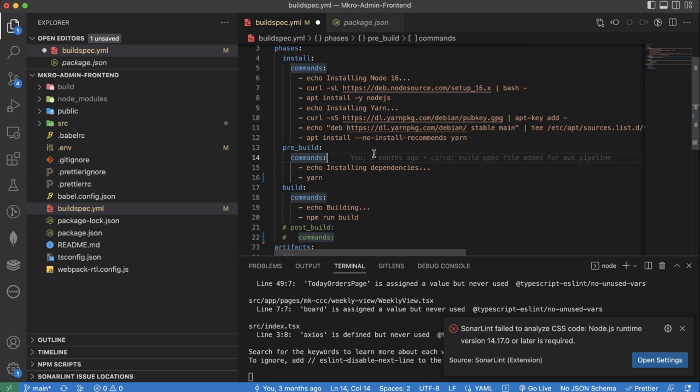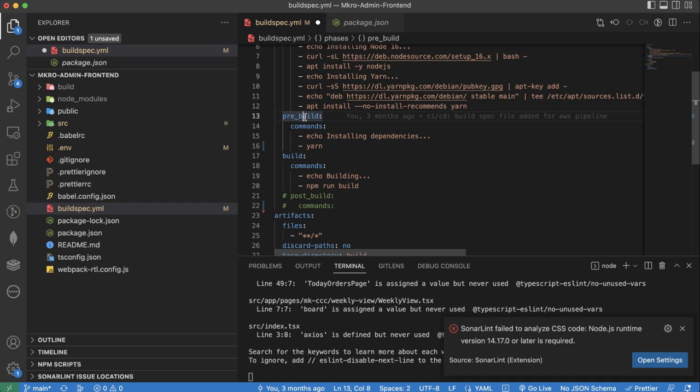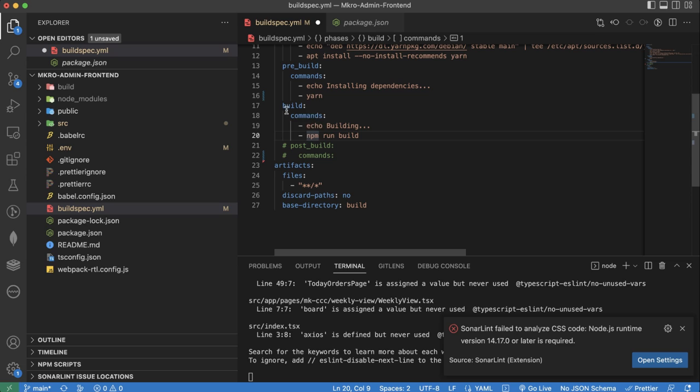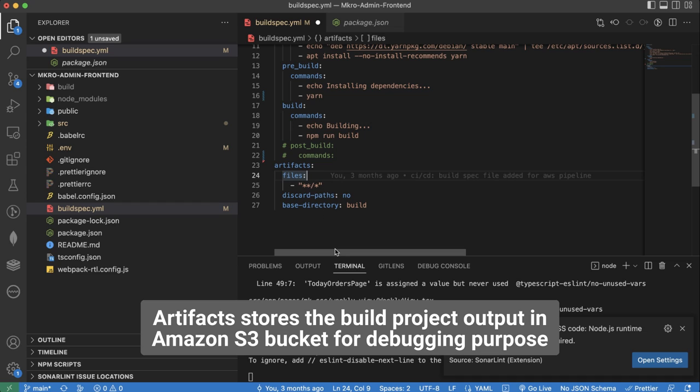So after we have the Node install and the yarn install, we go into the pre-build stage. In the pre-build stage, we have to download the dependencies. We have to do npm install, or write yarn to install all the dependencies. We can write npm install here as well, or just yarn. So it is up to you. And then in the build stage, we have to write npm run build to build the whole project. And these are some artifacts specified: all the files which are built will be pushed into the S3 bucket after this build stage.